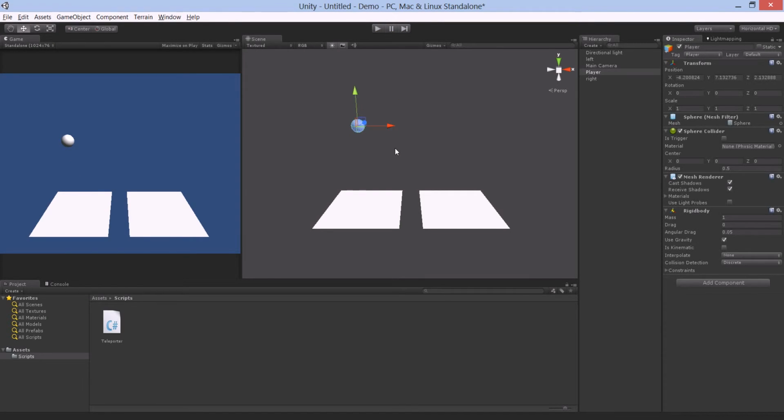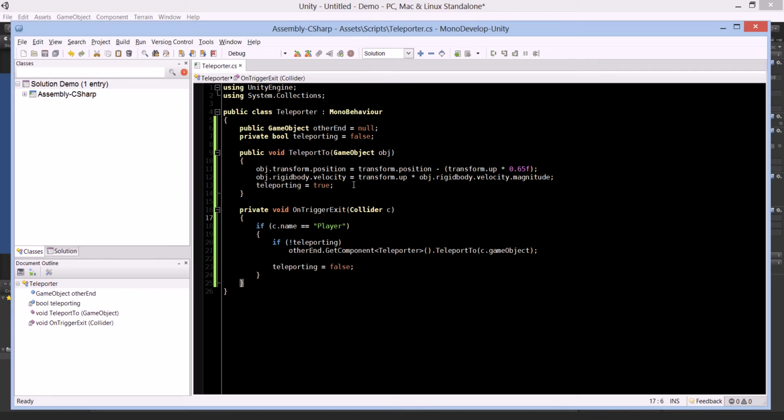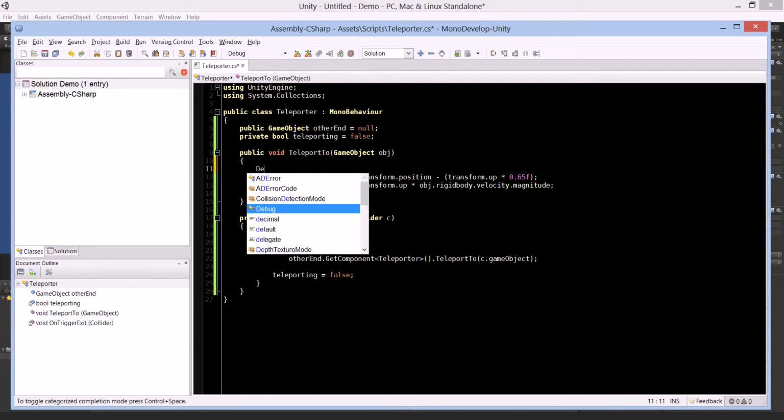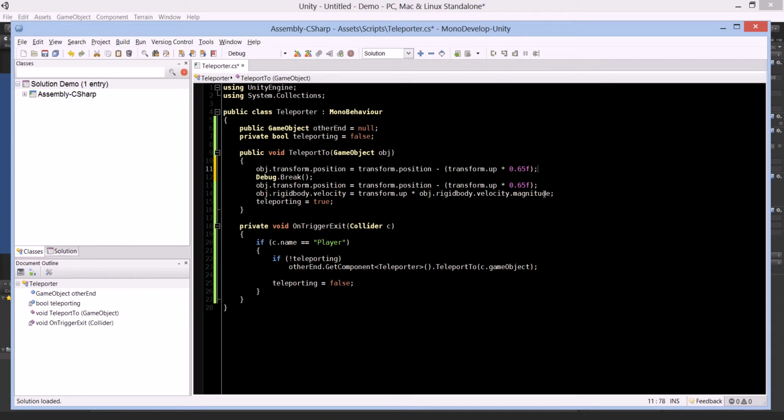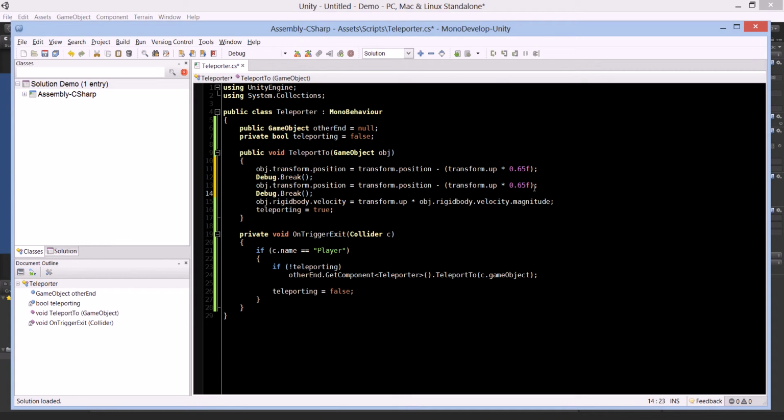Now, since this tutorial is basically done, you can run off here, but if you want an explanation on why I needed to do minus 0.65, I will show you. We will first jump over into our script and put a breakpoint. We're going to do Debug.Break, which basically just pauses the editor. I'm going to show you the difference between without subtracting that position and with subtracting that position, and I'm going to break at the very beginning.